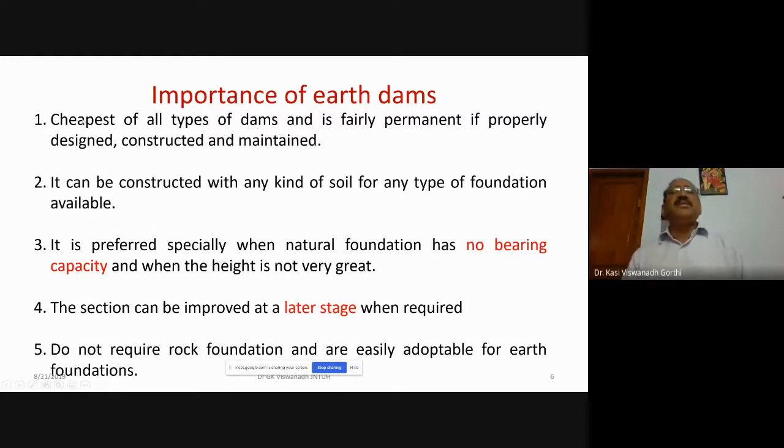Why is it cheapest? Because you are not using much skilled manpower. You are not using much costly material for constructing the dam. So no skilled manpower is required, no costly material is required. Naturally, it becomes the cheapest. Cheapest of all types of dams, fairly permanent if it is properly designed, properly constructed, and properly maintained. Continuous maintenance is required, thorough and proper construction is required, and in the design also you need to be very, very careful with these dams.